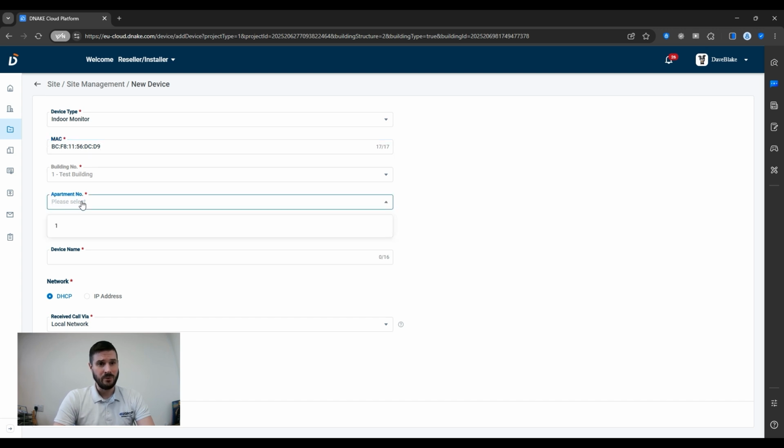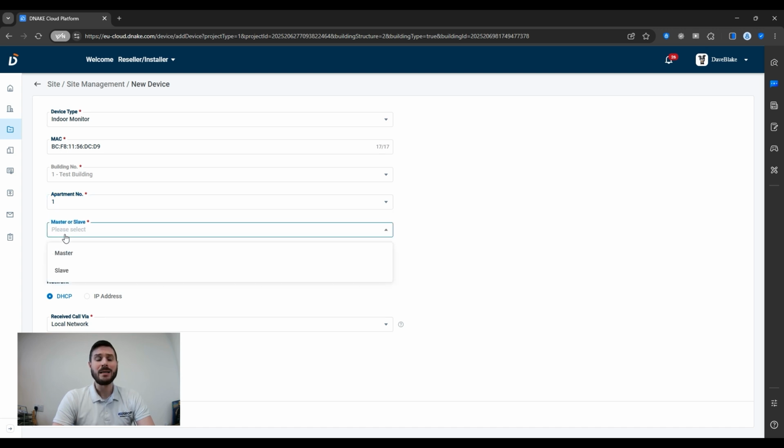Select your apartment number, and you'll see this is a drop down because I've already created an apartment. You don't have to enter this number in, you just select it from the drop down field there. And obviously I've only got the one at the moment. And select master or slave.